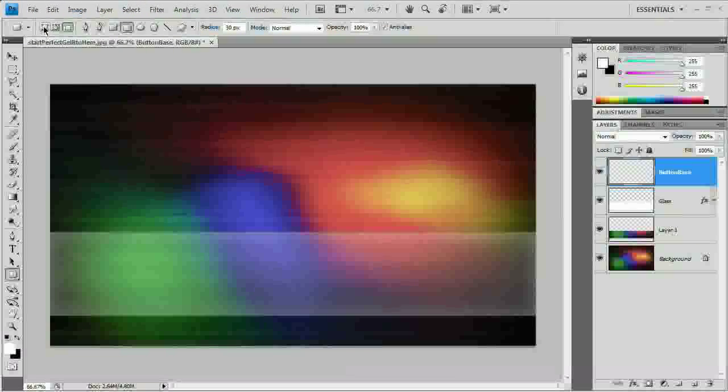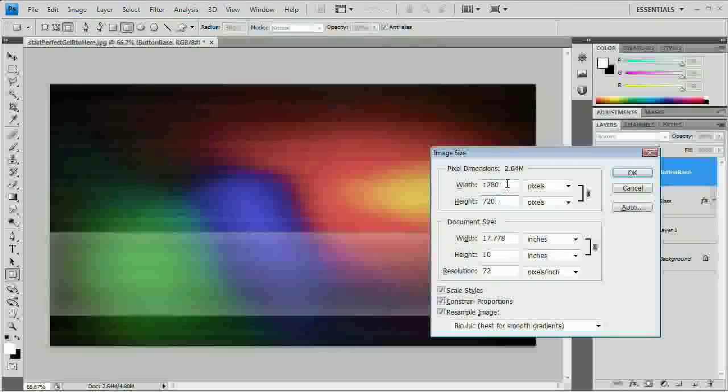Up here, there are these three icons. One's for a vector shape layer, the other one's to draw paths. The last one is just to draw straight fill pixels. Nothing vector about it, no paths. Just draw me a shape. That's what we want to do. You can see, yeah, there's the tooltip, fill pixels. And then set the radius to something around 30. My document size is 1280 by 720.